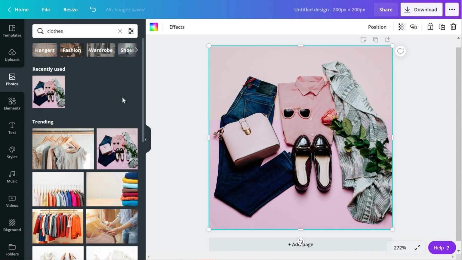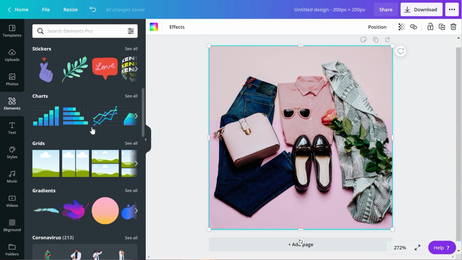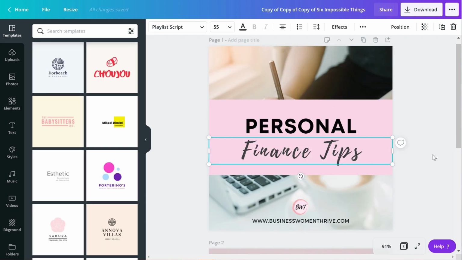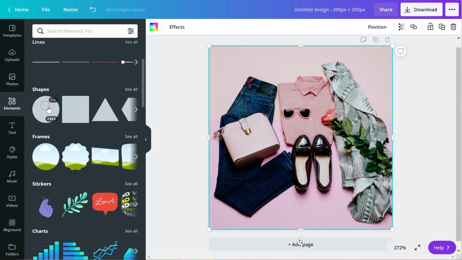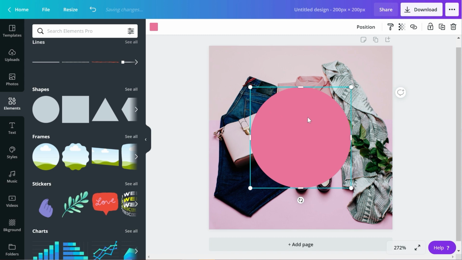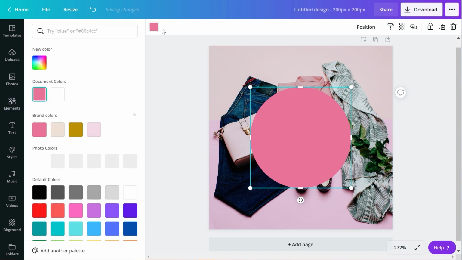So next, let's go back to elements, and we want to add something over this. As you can see in mine, I added a little box so that we can actually write in there and be able to see the words. So let's add something different and do a circle. Now this circle has decided that it is going to be pink. I am going to make it white.